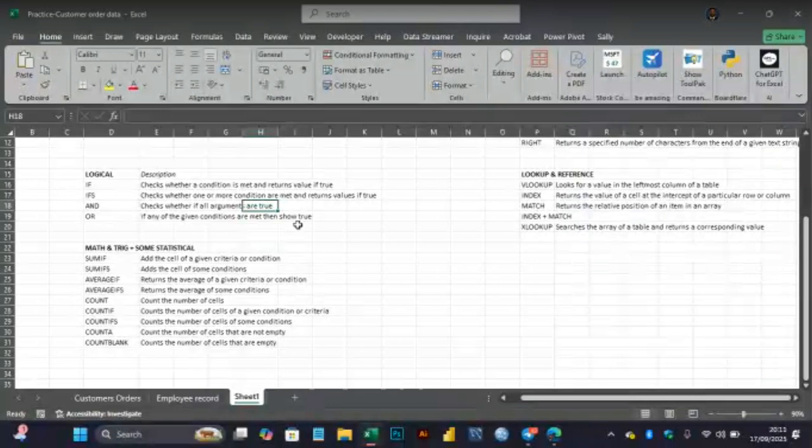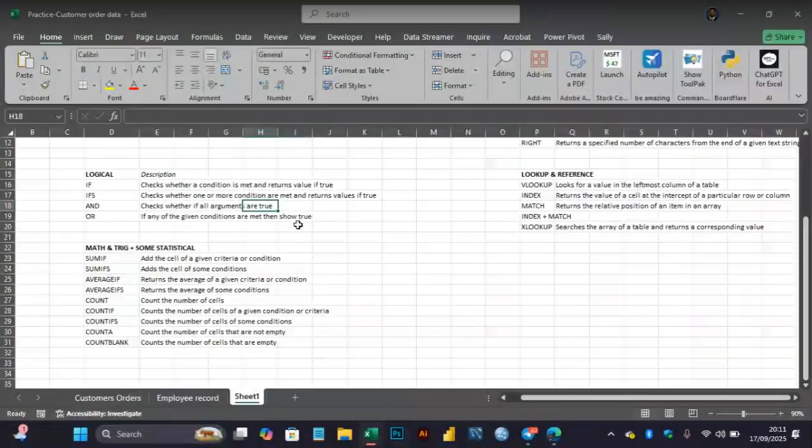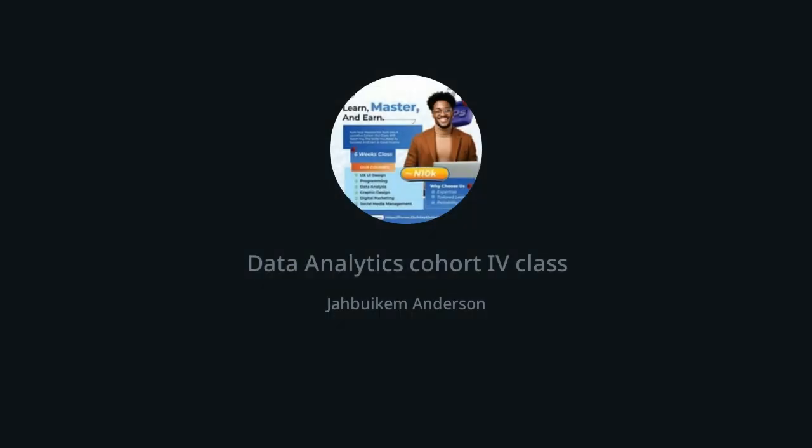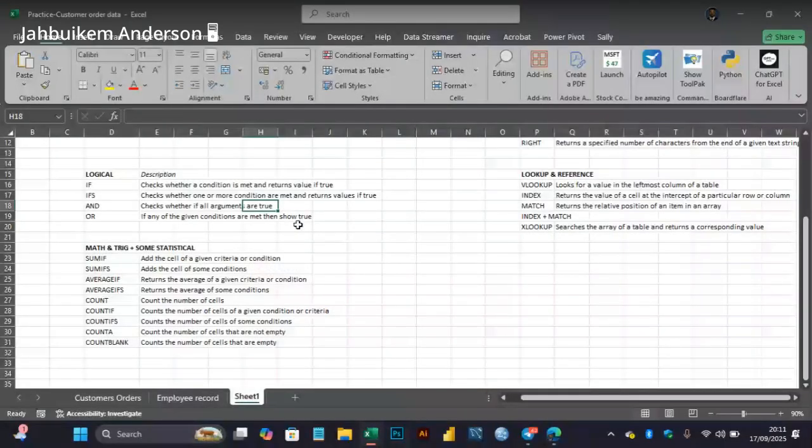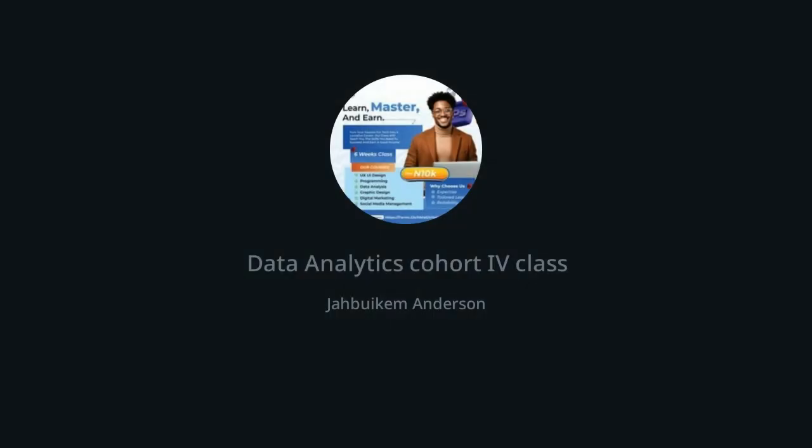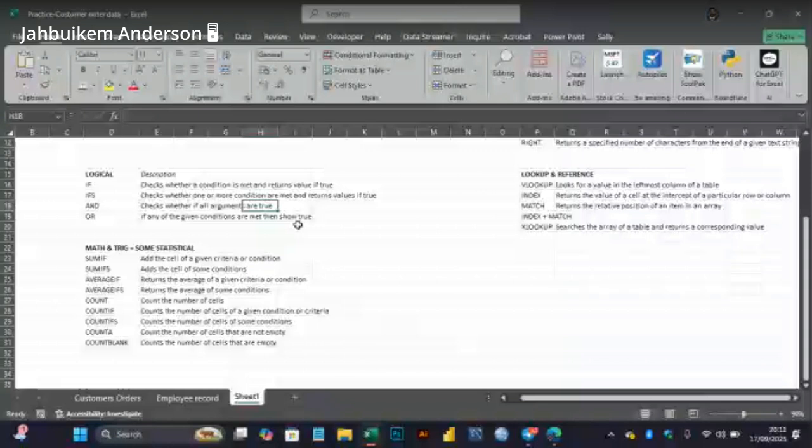The sum gives a return of the sum or the addition of a given cell and the criteria. But the average if and average ifs give the average of a given criteria or condition, and return also for some conditions which are supposed to be met. That is for the SUMIFs, average if, and average ifs. So if you can understand the SUMIF and SUMIFs very well, you can easily flow with the average if function.